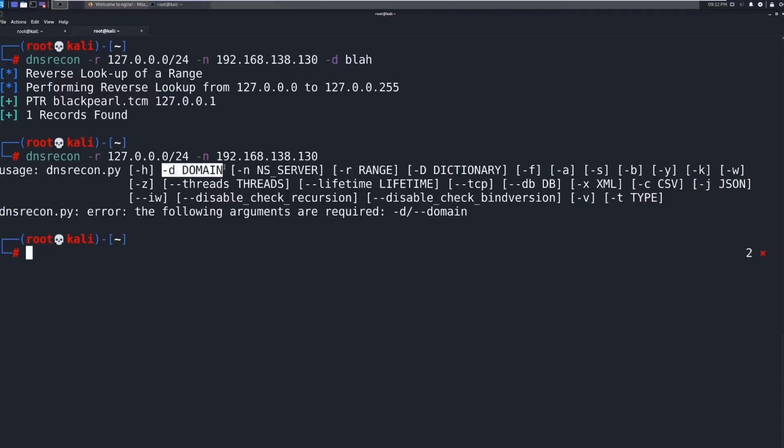I'm sorry, -d is for domain, not dictionary. We're providing a domain, but if we don't provide it, it won't search, so it requires the domain. Even though we don't know the domain, it's still able to find it. So what it found was 127.0.0.1 at blackpearl.tcm, which means that there's a DNS pointer record here to this web page.